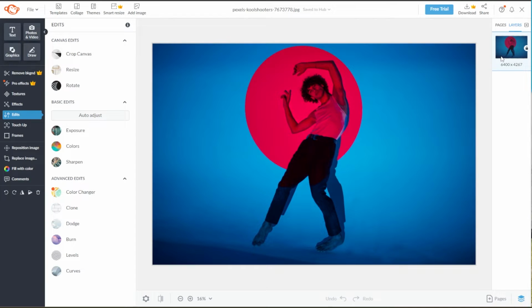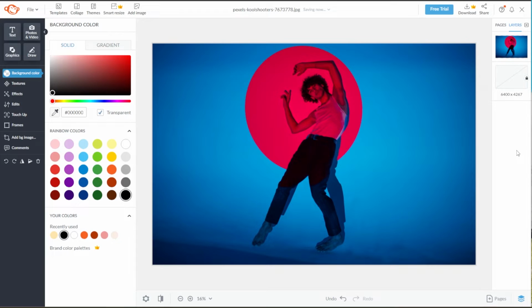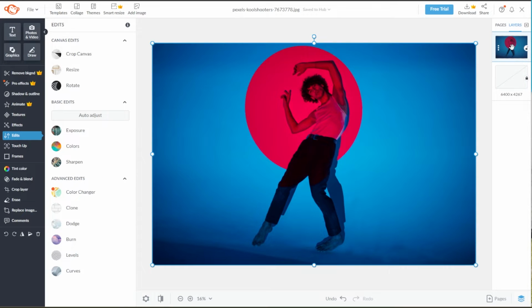To make your image a separate layer from the background layer, simply click on the lock icon to convert your image into a layer. Now, if you add images, text, or graphics, each one of those elements will be a separate layer.